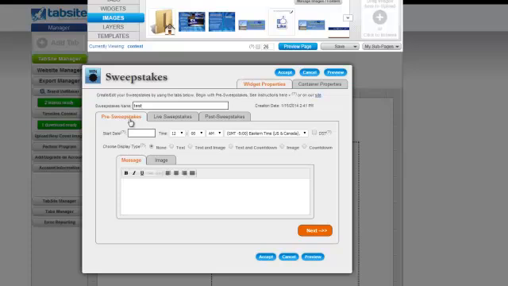We give you the ability to have a countdown timer. And so let's say I want to choose the start date, and I want to say, just for purposes now, that it was going to start tomorrow.